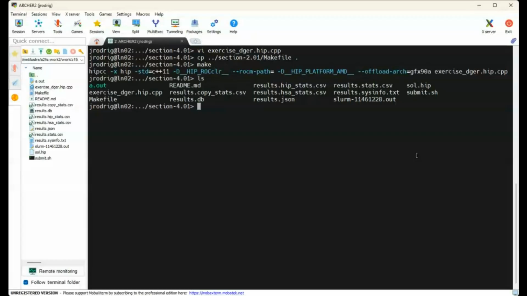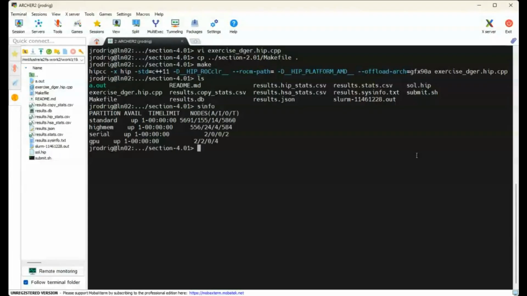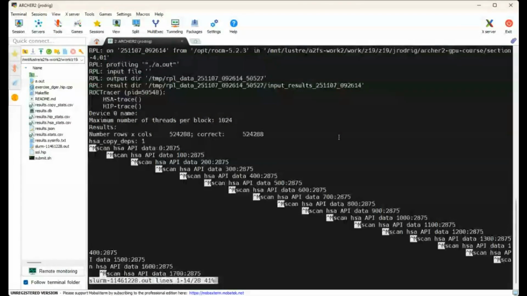And if we do sinfo, the info is there. Well, now it's not that busy. I have, yeah, 2 nodes allocated and 2 idle, but this morning they were a little bit busy. I have this execution, but I'm not sure if the exercise was okay or not. Well, okay, yeah, the results are, yeah, it works.